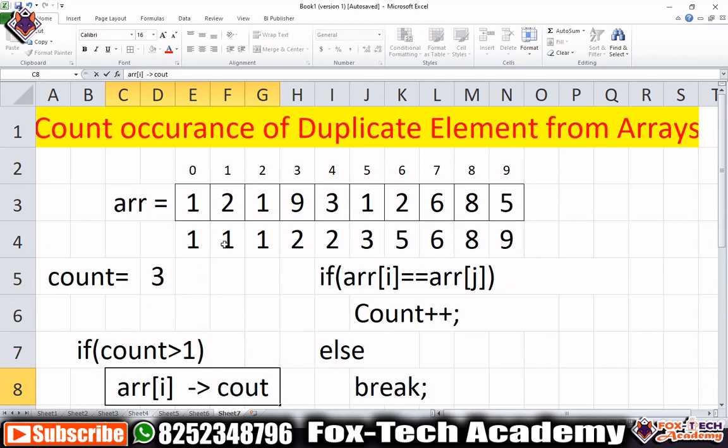Then we will move our i from 0 to the last occurrence of this element, so we will put i to 2. How will we get the index of i from 0 to 2? We have the count, right? So we will do i plus equals count minus 1, count minus 1.